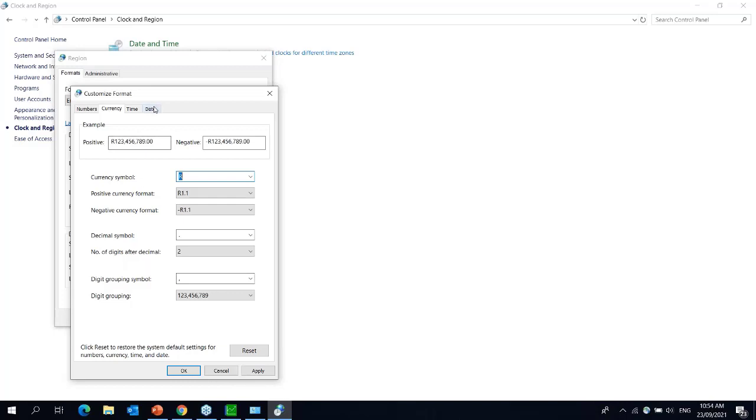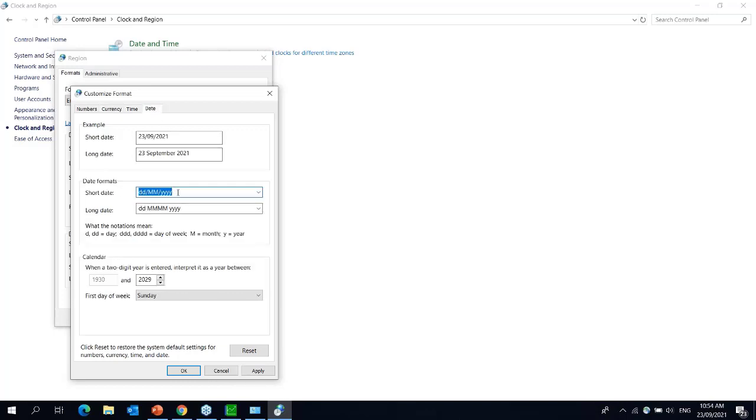Cloud Accounting. The reason that we set the short date to the South African standard, day, month, year, is because normally it is set to month, date, year, which is the American standard because Microsoft is an American product. But our South African banks do not use month, day, year. They use day, month, year.